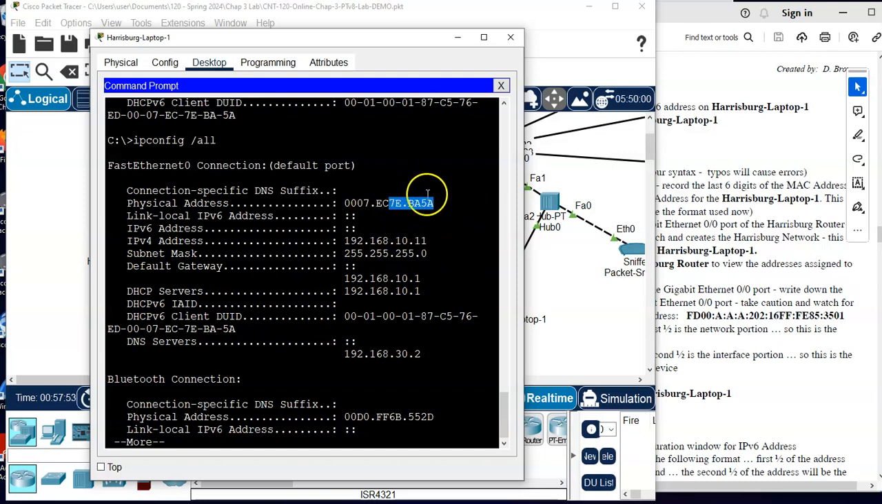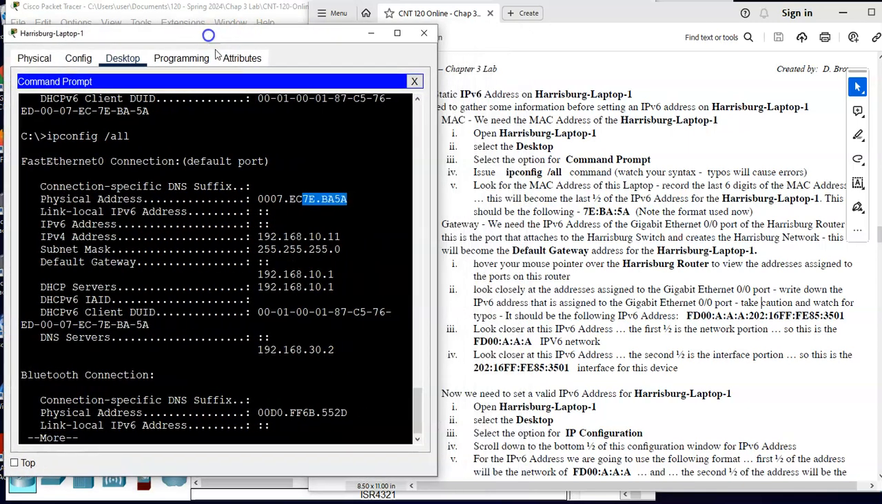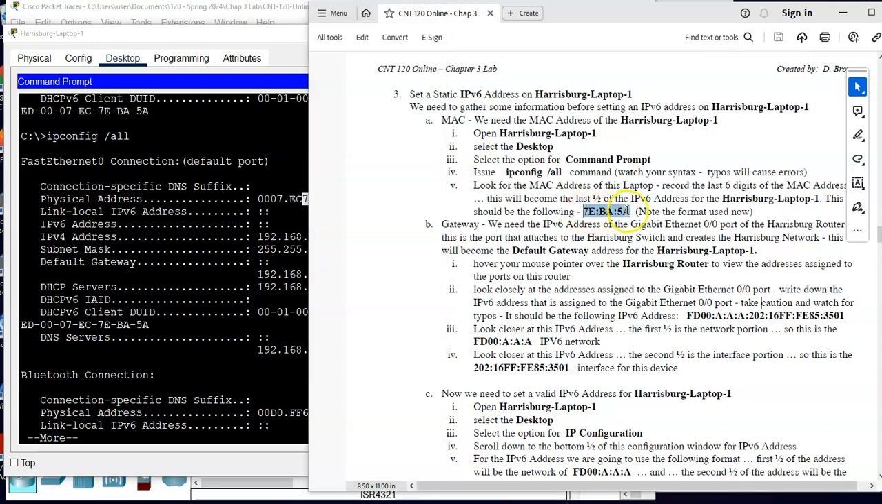As I see here, it is 7EBA5A. Well, since that's unique, we're going to end up using that to build our IP version 6 address. We're going to use this last half that's unique, so that our IP version 6 address is also unique in our network. So we're going to take that 7EBA5A and just rewrite it, putting colons in there. That'll be the host portion, or the unique portion of our IP version 6 address.